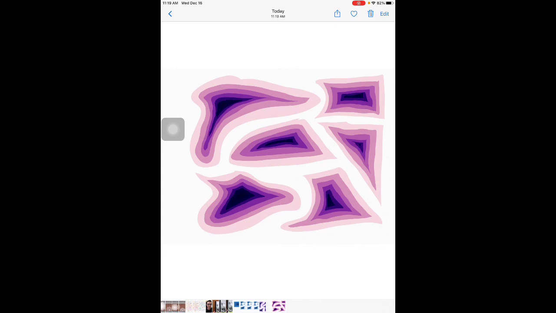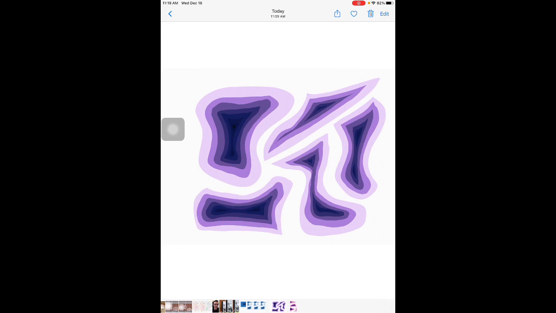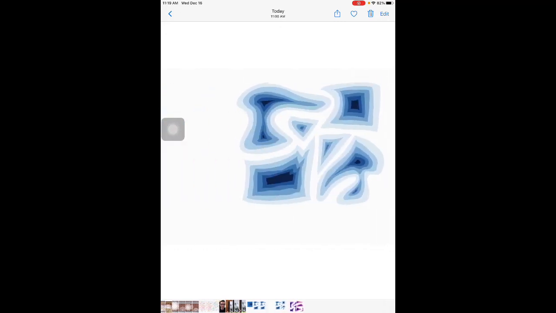Remember, don't tell me that you're done with something. You need to actually be able to see your work. Here are just a couple other examples that I did. Here's someone with purples. Here's someone with blues.